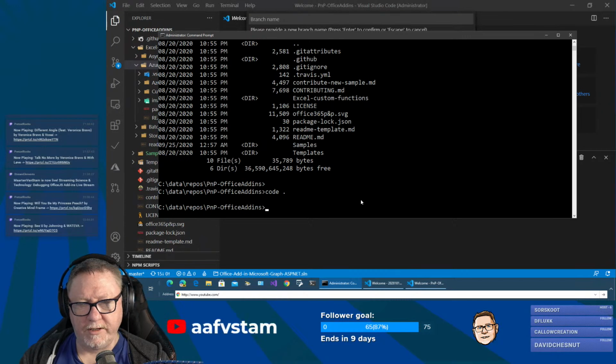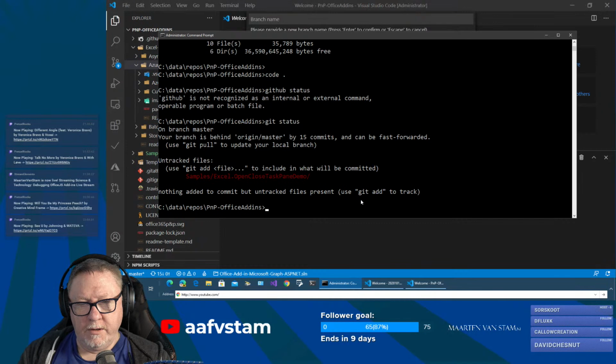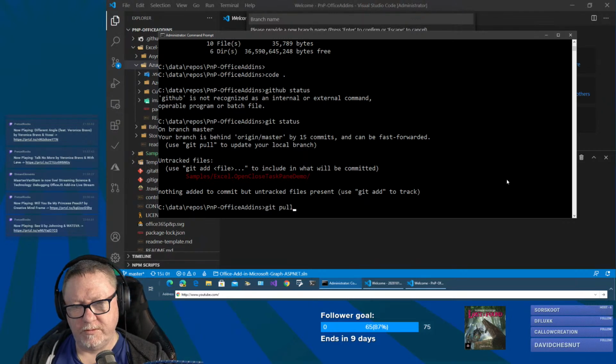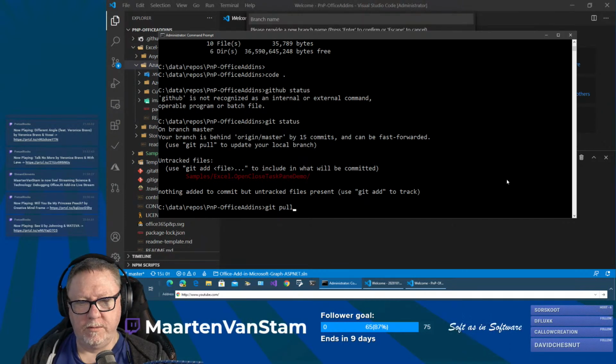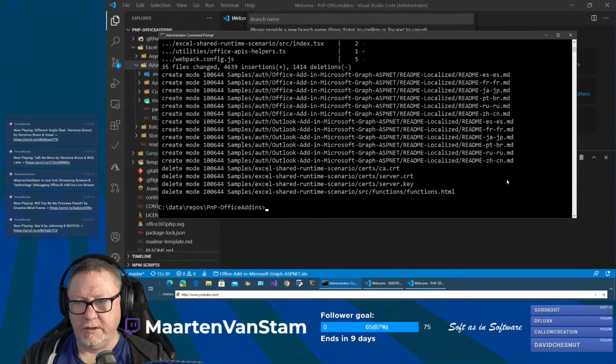So let's find out. Git status. Open, close. Behind on master, so we have to pull this in. Git pull. That's a fetch and a merge. There we go.